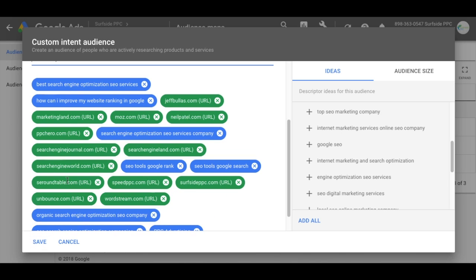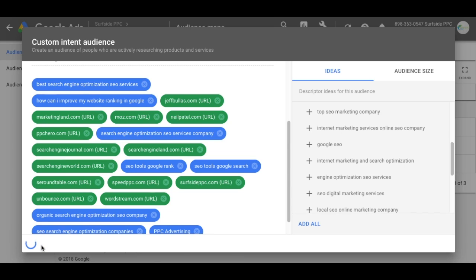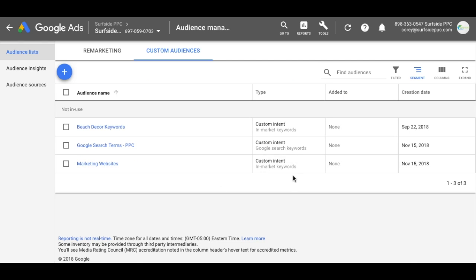So really what you want to do is add a bunch of URLs, add a bunch of keywords that are all related to create a custom intent audience of people who are actively researching products and services. So we'll click on save. So those two audiences here, in-market keywords, custom intent, are both going to be used for the display network.